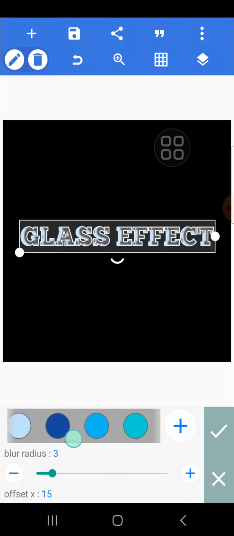Okay, alright guys, and that's all the way to create a glass text effect in the PixelLab application.